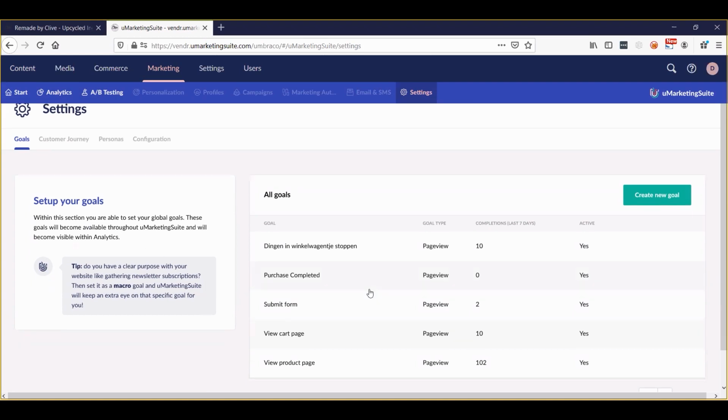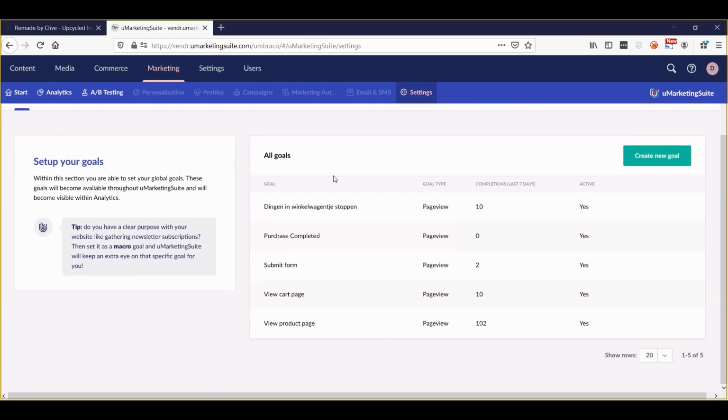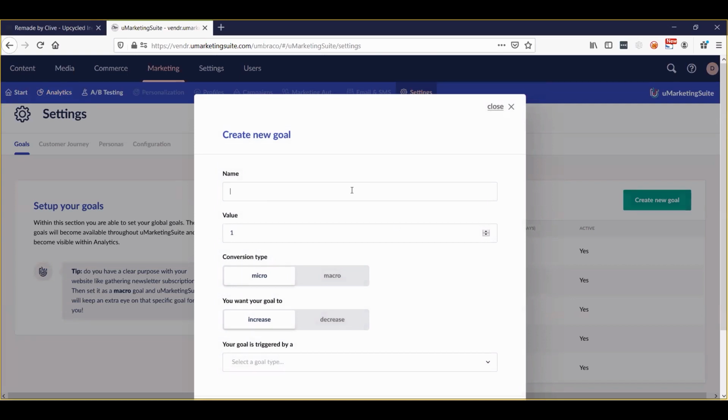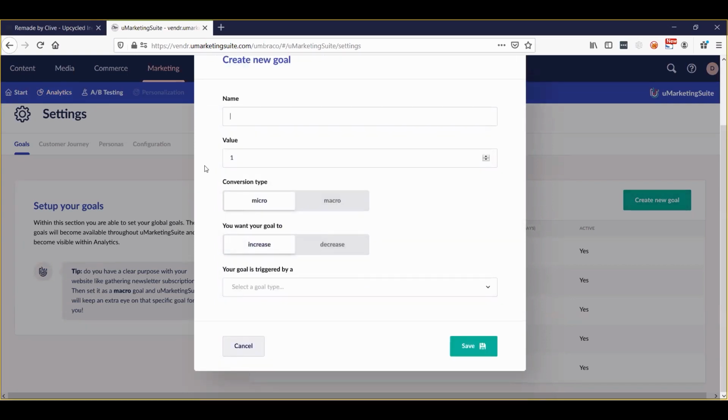At this moment, we already have some goals. We're Dutch, so some of the texts, some of the setup goals are in Dutch, so don't be confused. But if you ever have set up goals within Google Analytics, you probably are familiar with the properties you have to set up to create a new goal. A goal should have a name. You can give the goal a value. This can be a value in a currency, or just a value that you want to compare with other values.